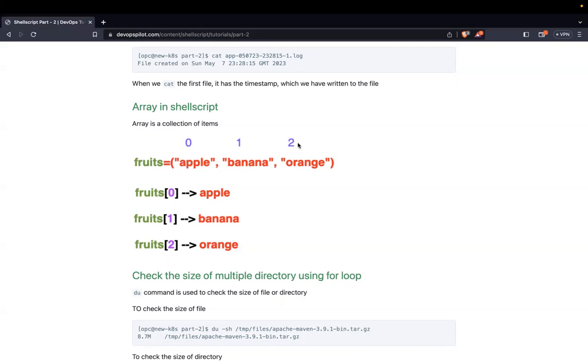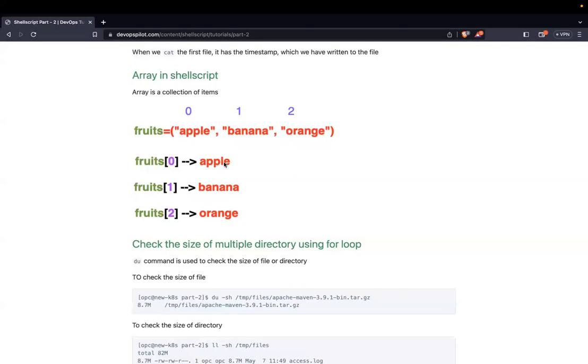And the third one, you can get the value using 2. Okay. And if you want to read the value apple from this array, you can just use this syntax: roots square bracket. If you give 0, you will get the first value. If you use 1, you will get the second value, which is banana. If you use 2, you will get the orange value. So this is a simple syntax for declaring the array.